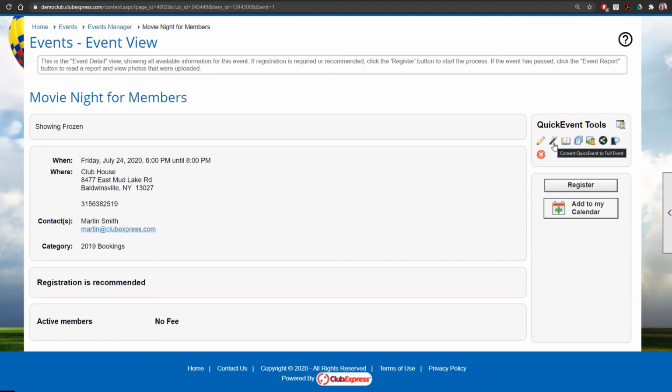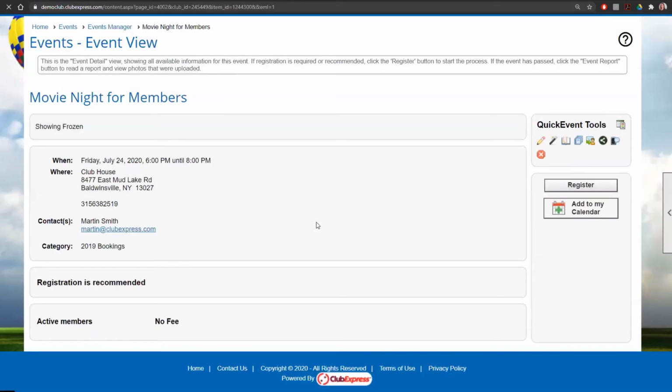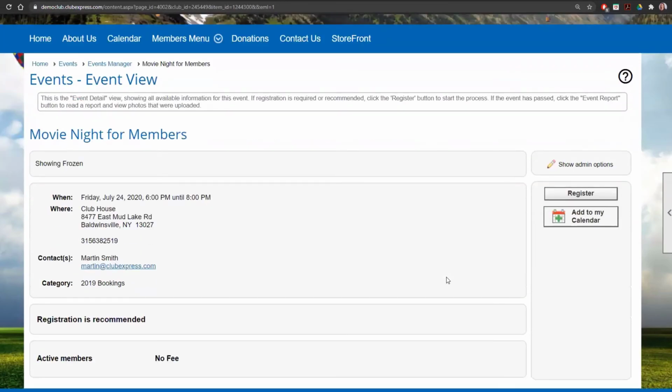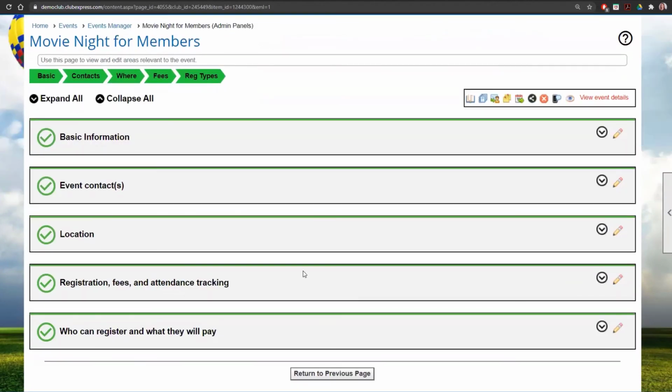When I convert this QuickEvent into a full event by clicking this magic wand, I'm asked to confirm my action, and I get a message saying that it's been converted to a full event. So what does that mean exactly? Well, it means that now when I go into this event and I show my admin options, I'm back in that full event creation wizard. It also means that any information that I entered in that quick event, whether it's the location, whether it's that short description, all of that gets brought over to my event creation panels. I don't have to enter that information again. It automatically throws it in the right place.